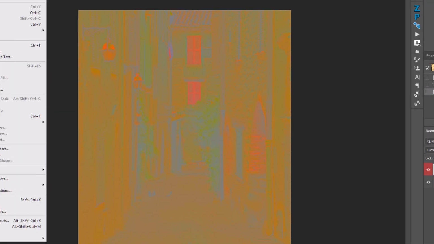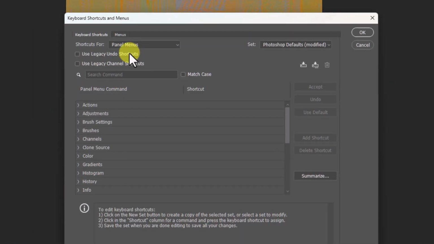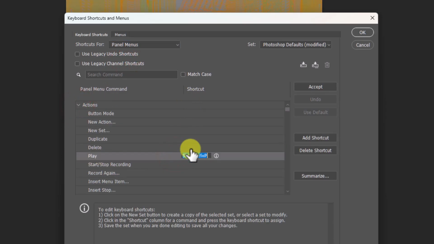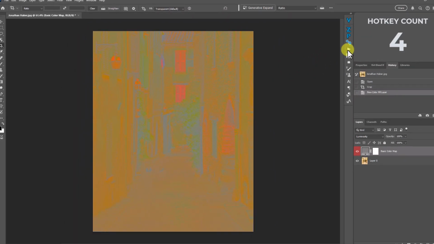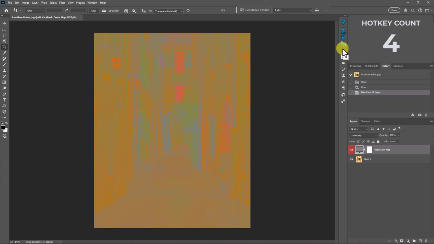In order to change that, you go to Edit, go to Keyboard Shortcuts, and then up here where it says Panel Menus, we're gonna do that. And then where it says Actions, and then where it says Play. You see right here? That shortcut would normally not be there. So if you would like that shortcut to make playing actions easier for you, go ahead. I'm an efficiency expert, I think, when it comes to Photoshop.